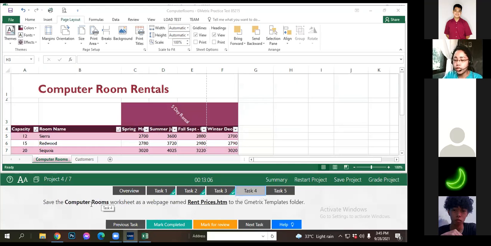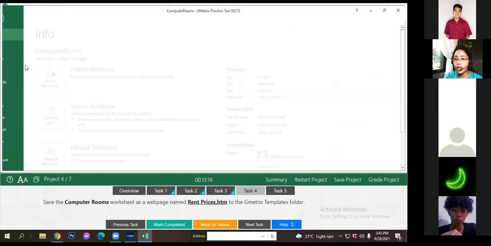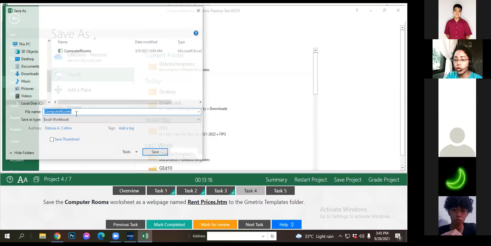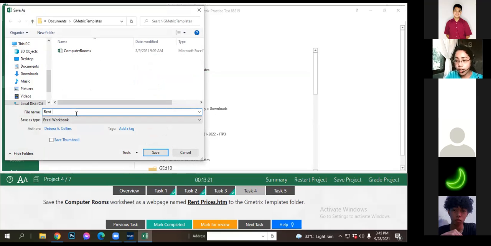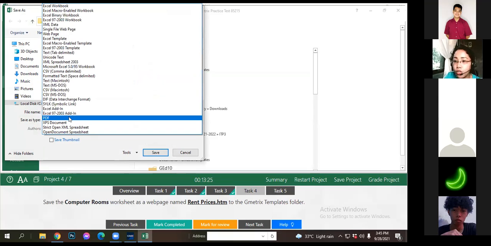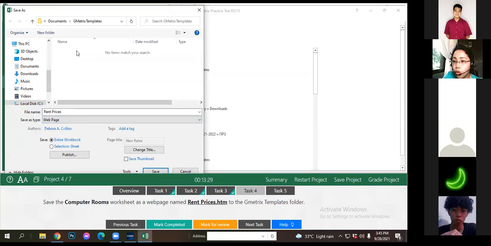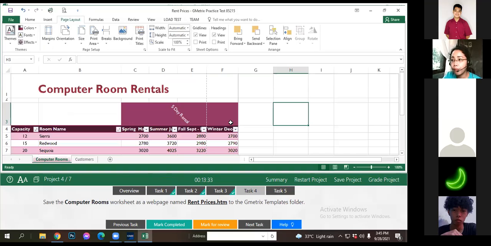Task 4. Save the computer rooms worksheet as a web page named rent_prices.htm to the geometrics templates folder. File, save as, geometrics templates folder. Ang pangalan niya ay rent prices. Tapos, web page daw. So, ang web page ay eto. So, automatic naman po yun. Magiging HTML yung kanyang file type. Okay? Mark completed.